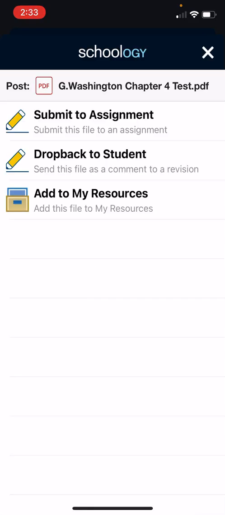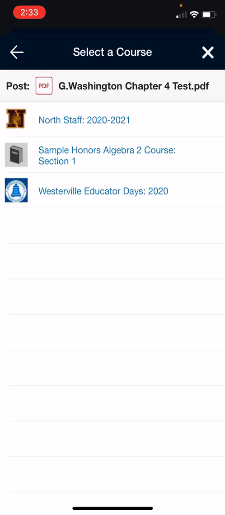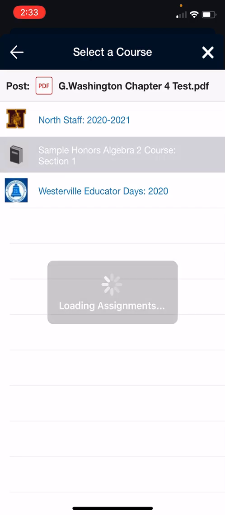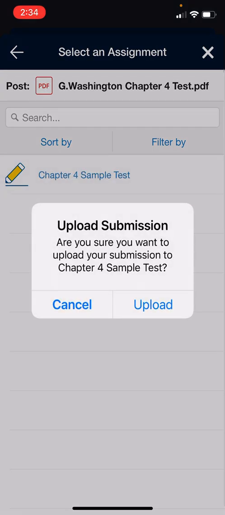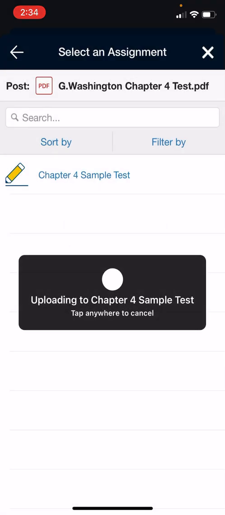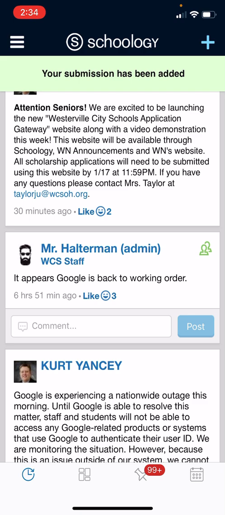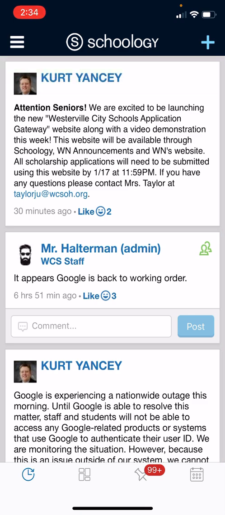I'm going to go into Schoology. All right, so this is George Washington's Chapter 4 test, right? I want to submit to assignment. What assignment do I want to do? Well, I'm going to choose my sample Honors Algebra 2 class. You probably have a regular Honors Algebra 2 class or an Honors Pre-Calculus class, depending on which class you're in. And then this is the assignment, right? So I'm going to click on my Chapter 4 sample test. It says Upload Submission. I'm going to upload it. And it's done. Okay, so that's the process for uploading it as a PDF.